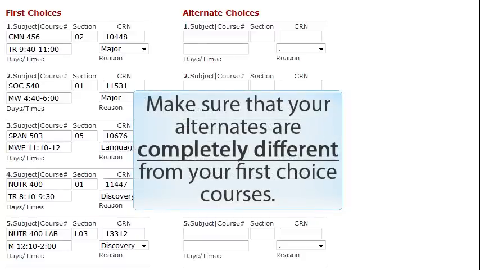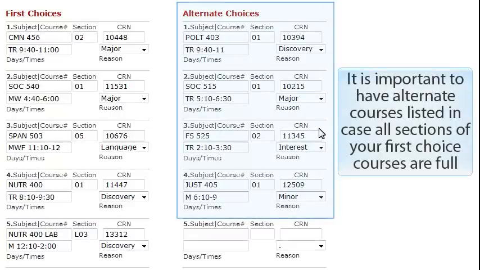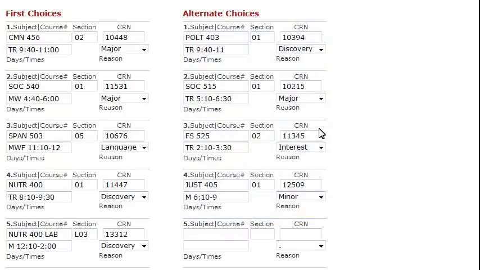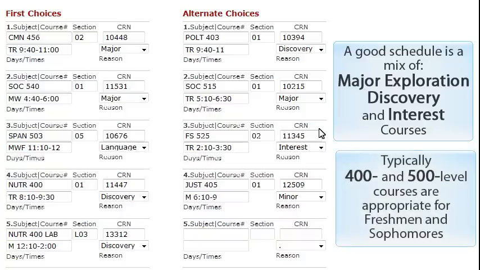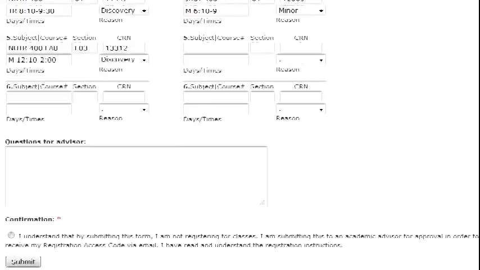Make sure that your alternates are completely different from your first choice courses. It is important to have alternate courses listed in case all sections of your first choice courses are full. Double check all of the information to make sure your form is filled out correctly. Remember, a good schedule is a mix of major exploration, discovery, and interest courses. Typically, 400 and 500 level courses are appropriate for freshmen and sophomores.